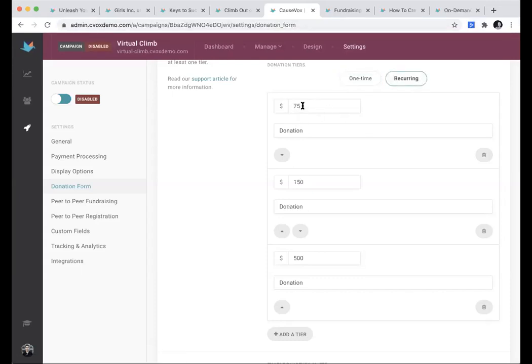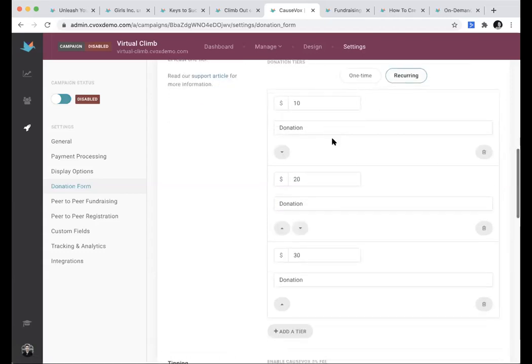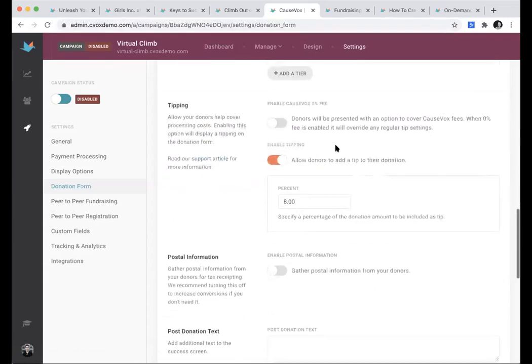Again, I have recurring donations, so I'm going to maybe make these a little smaller to optimize for those monthly gifts. So 10, 20, maybe $30. We do recommend anywhere between 3 to 6 donation tiers, not too little, not too many, to help your donors get through the form faster. And so I'm going to save that later.